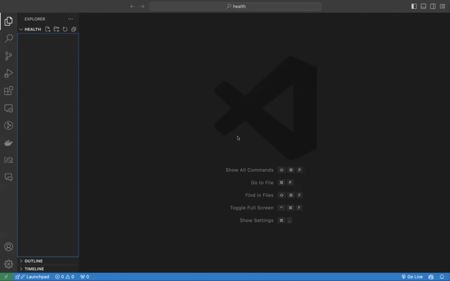So let's get started. We are going to create a folder by the name of backend. Here we are going to keep our backend files, and one folder by the name of frontend. Here we are going to create our front-end files.